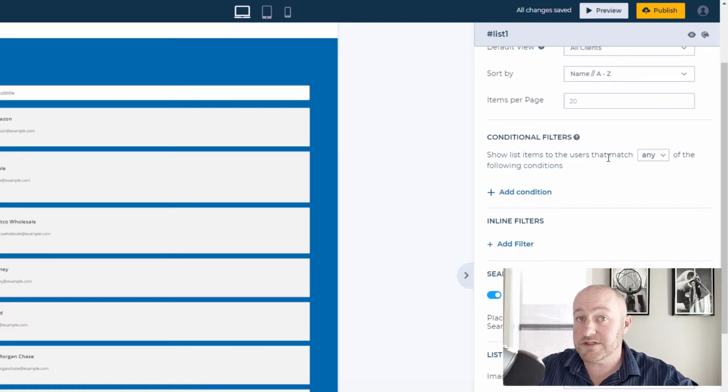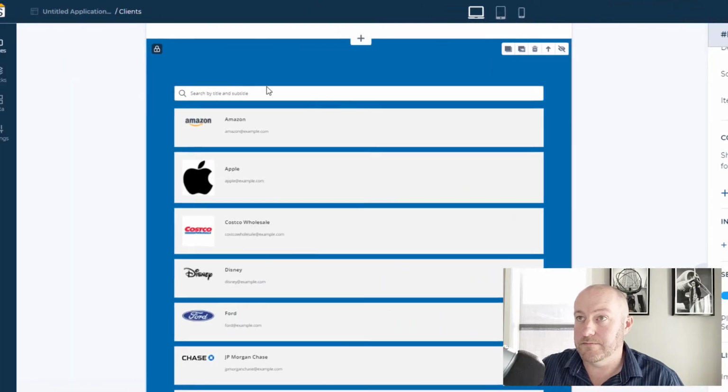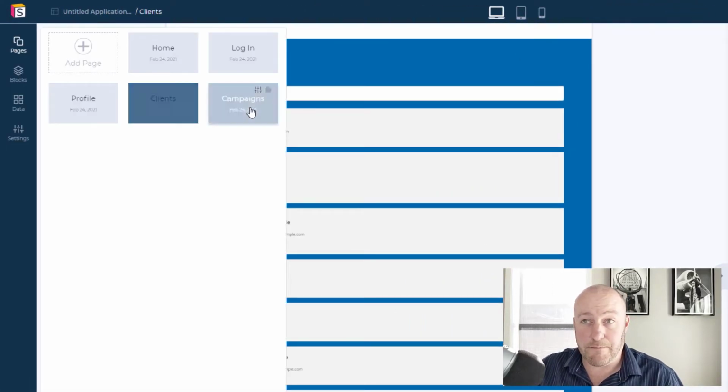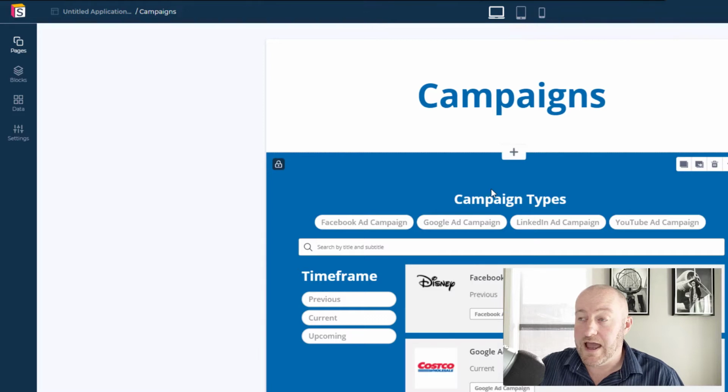So this stops here. But on our next point, when we go into campaigns, I want my team members to only see those campaigns that apply to them. So let's take a look at how we do that. Let's flip over into our campaigns now. And again, we have to start at the highest level.